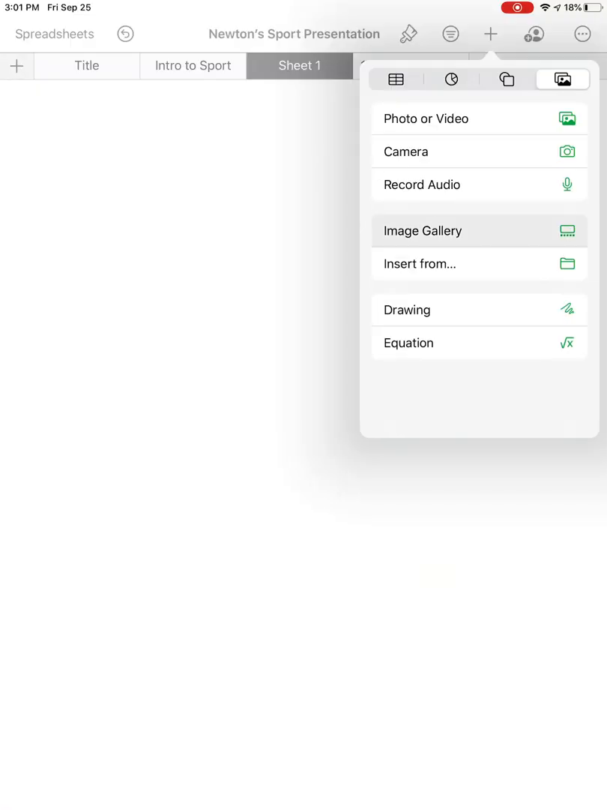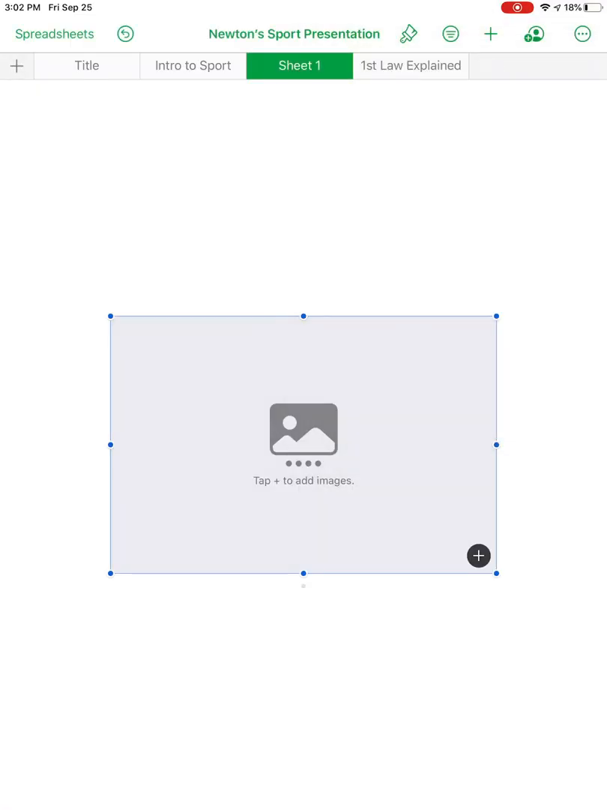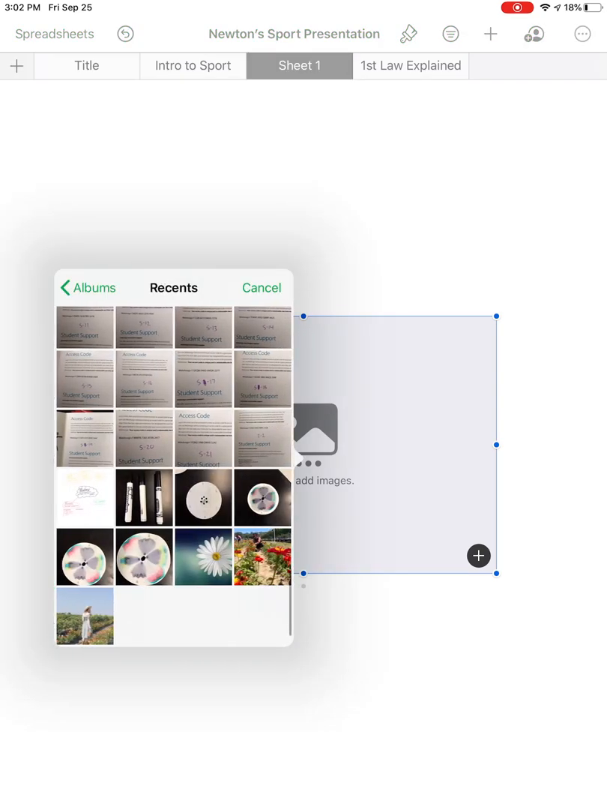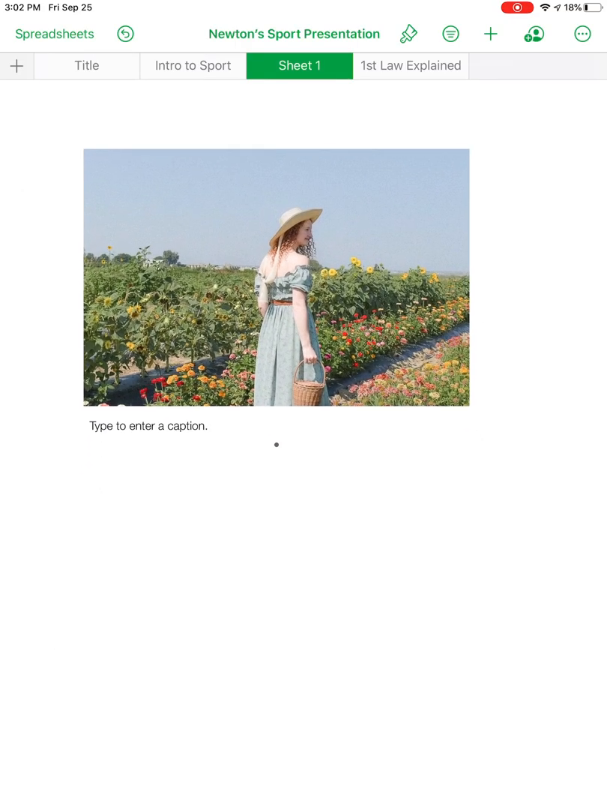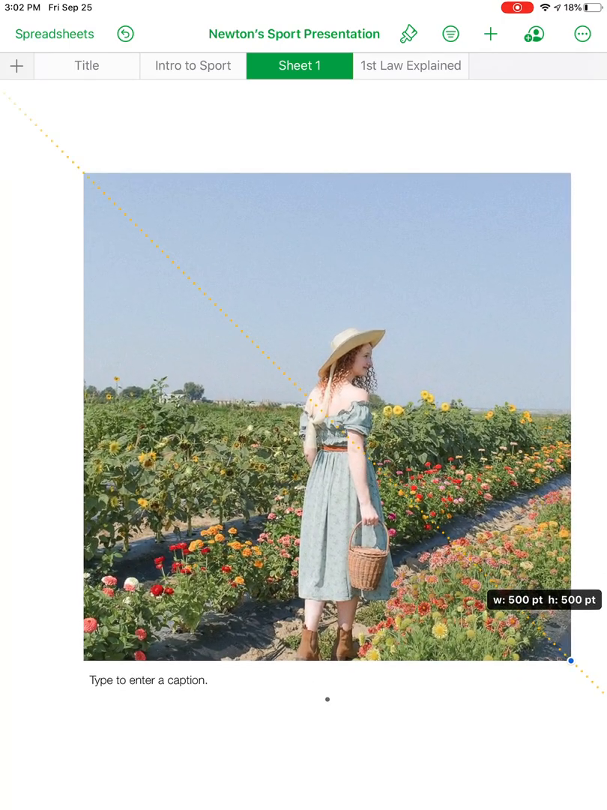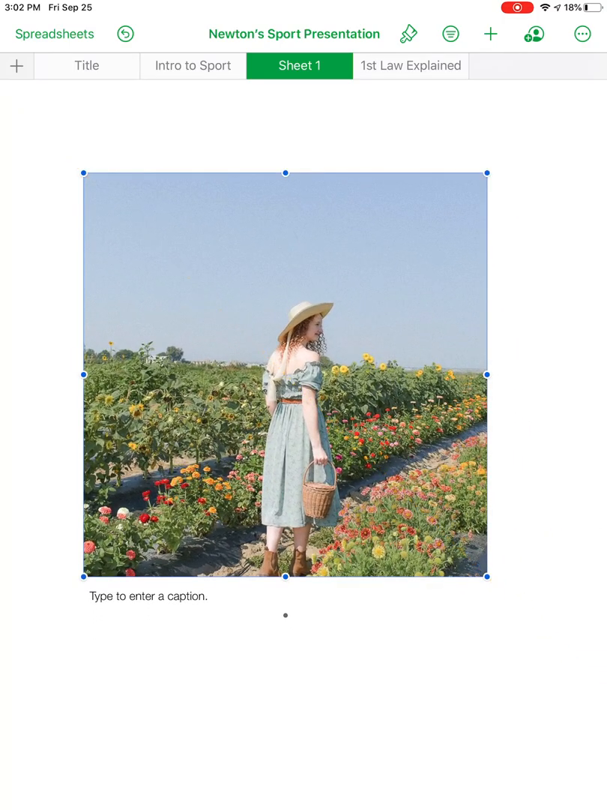So now I'm going to go back to my numbers document. I'm going to hit image gallery, and then in this bottom right hand corner I'm going to hit the plus sign, and then it should be in my recents. I can hit done, and then boom, there it is. Okay, now I can move it around. I can make it bigger. It kind of reveals more of the picture as I go, right?